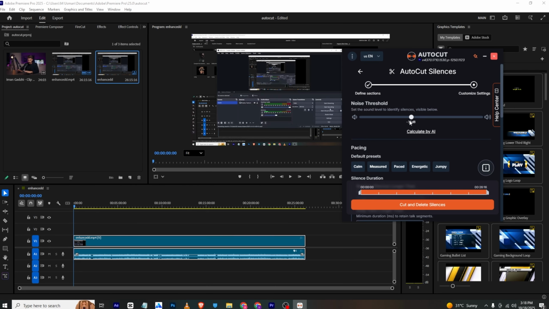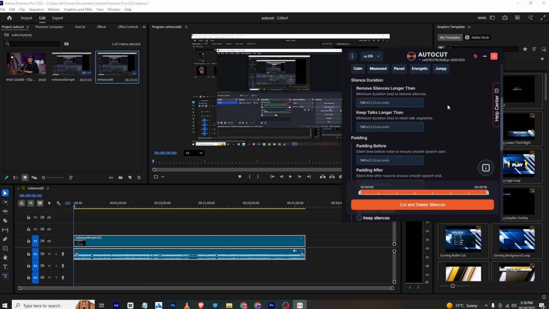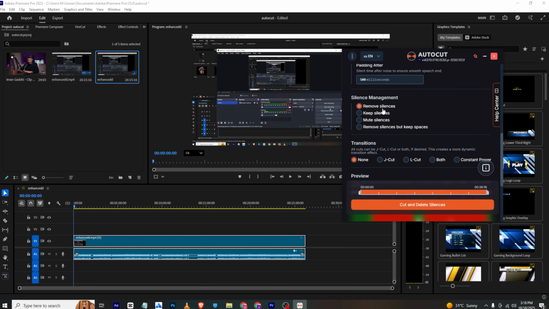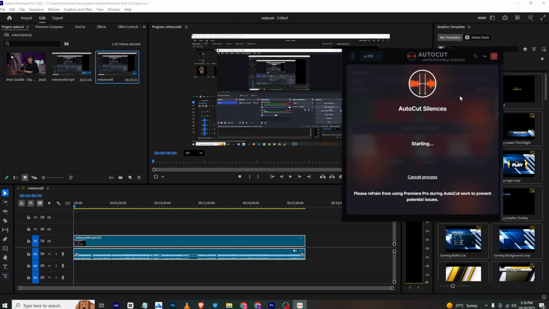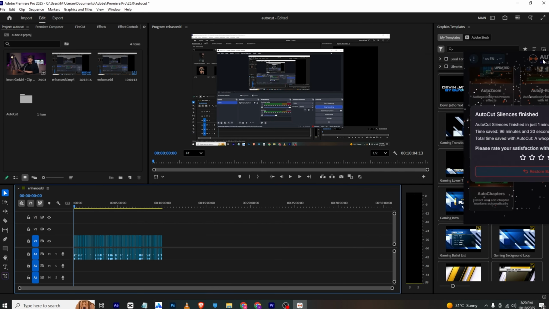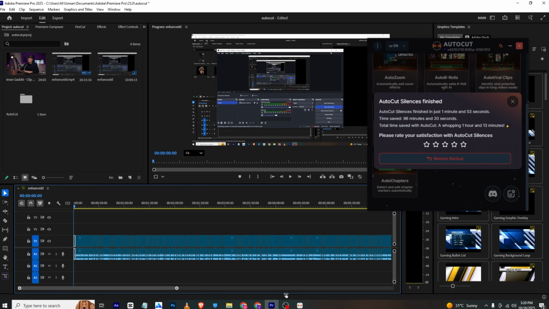And if you want, you can set the noise resolution to whatever you want. And here are some presets. If your video is calm, paced, or energetic, you can choose those. So I have a calm video, and from here you can select remove silences, keep silences, or mute silences, all the options. And once done, just hit cut and delete silences. It will take a few seconds or minutes to cut the silent parts. So as you can see, it has made cuts to the silent parts of the video.